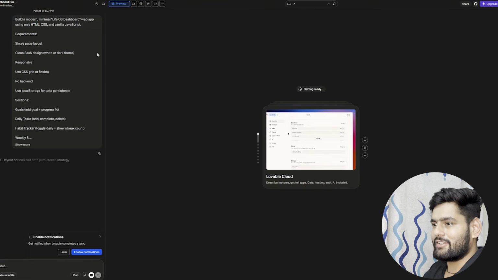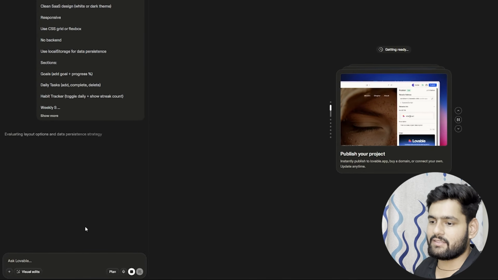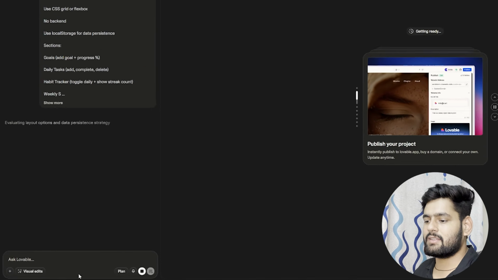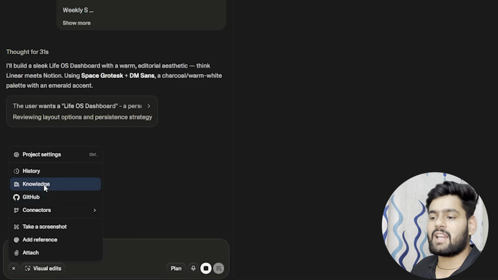Don't worry if you are feeling confused. In the left section, we have all the stuff where we can write, ask, upload images, use plan mode, and here we can also give proper instructions. Like we can add GitHub, we can give knowledge. What is knowledge? You can tell us about your project. Use this type of thing only, right?